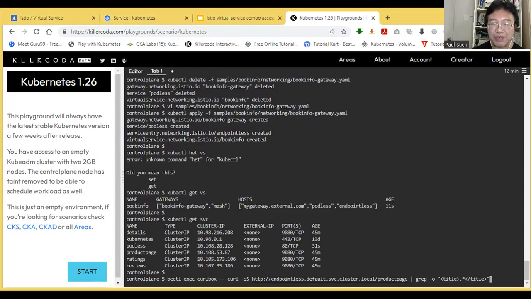Bear in mind that we need to specify the full FQDN name for the endpoint list host in the host part of the request URL. And that is the only acceptable form for the host part of the request URL.